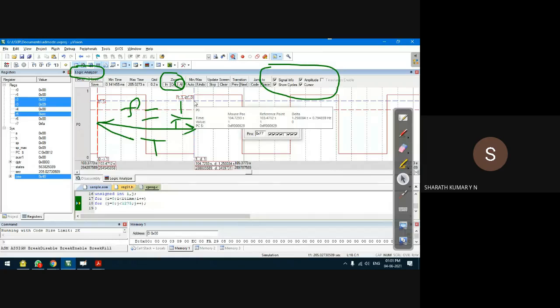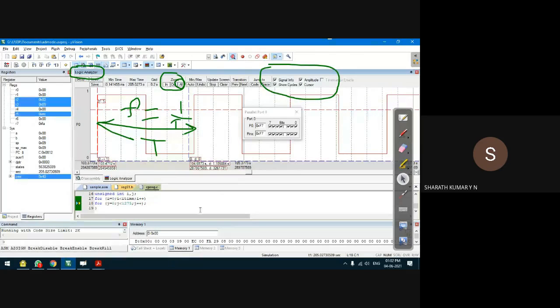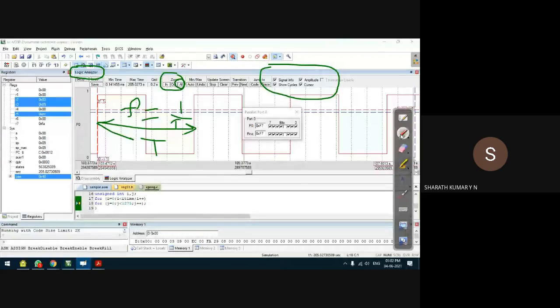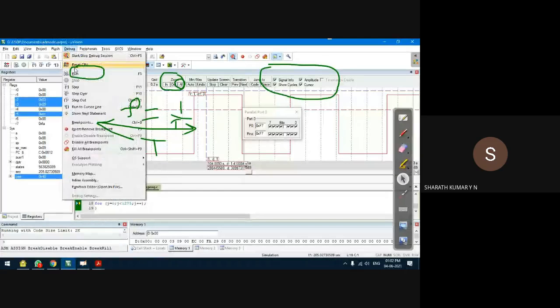Time period is around 1.2 seconds, and the frequency is around 0.7 hertz. Okay, 1 by 1.25 is around 0.7 hertz. So time period is 1.25 seconds, frequency is 0.7 hertz. Okay, fine. So this is the other way of observing the port pins whenever they undergo changes, that is, toggles. So let me run the program again, and let us observe the output.